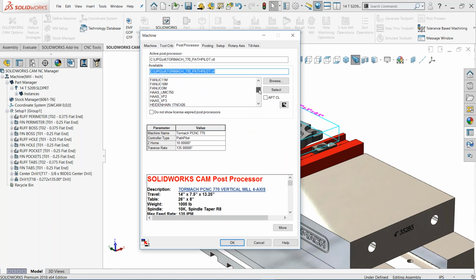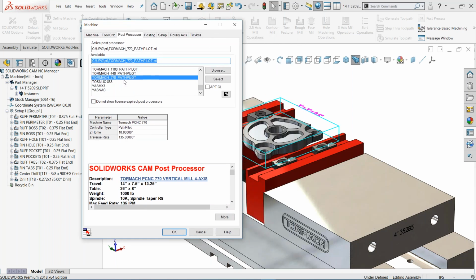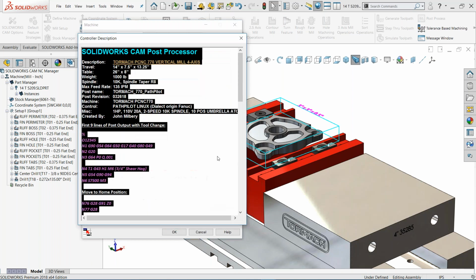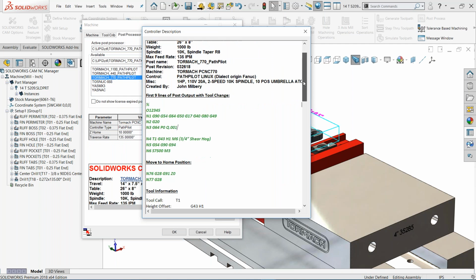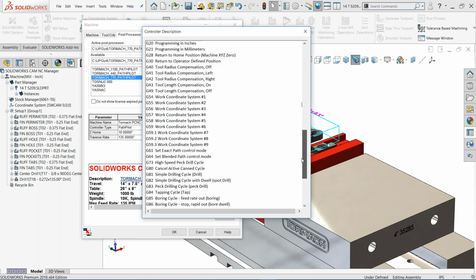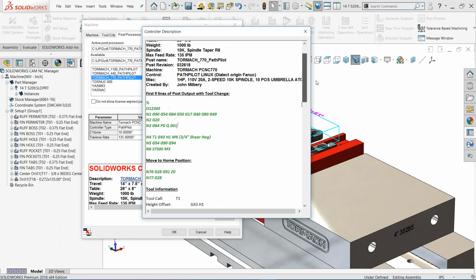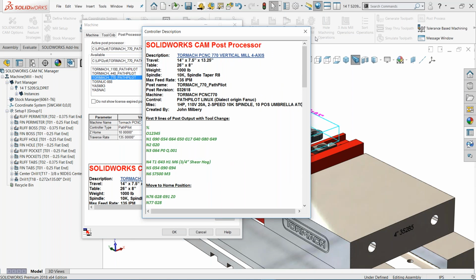And you can see I've got a pretty good size list of post-processors that come with SOLIDWORKS CAM. Here I've chosen a Tormach 770. You remember that's the machine that the process plan sheet guided us to use. And you can see that I've selected that. If I want to take a look at some of the information right here, I can just hit more and I can get some data about the post-processor without having to go to the controller manual or look up external information. It's right here.